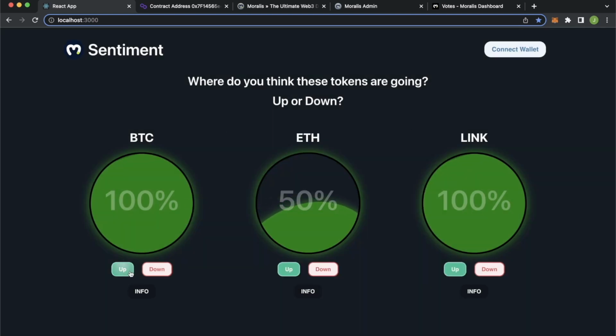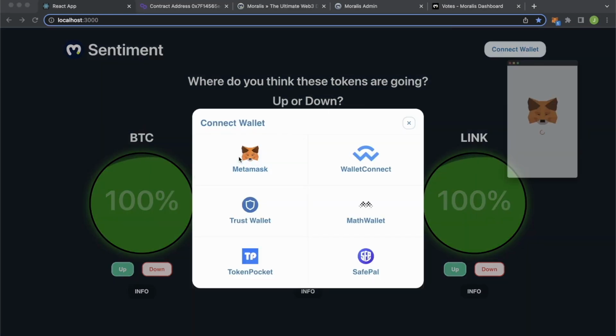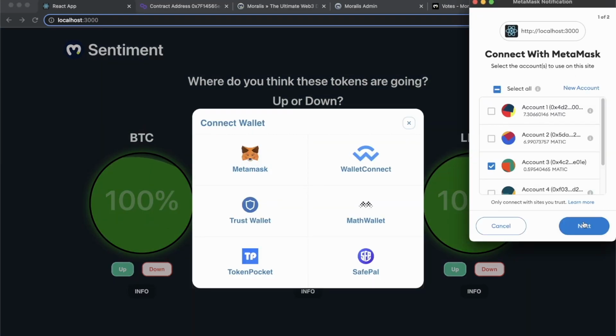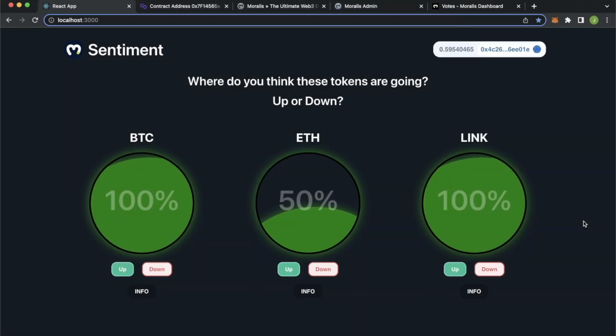But now if we press up or down, it should run our function, but we get an alert first that says authenticate to vote. Only people who have authenticated can vote. So we can use our connect wallet button, use MetaMask to authenticate. Let's use our account 3, connect, sign. And now 0x4c has connected to this Dapp. You remember that we already voted for ETH, so we shouldn't be able to vote for ETH, but we should be able to vote for BTC.